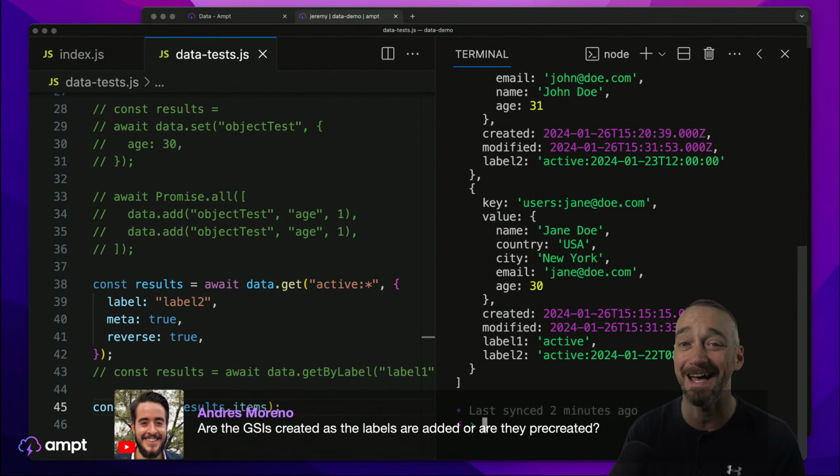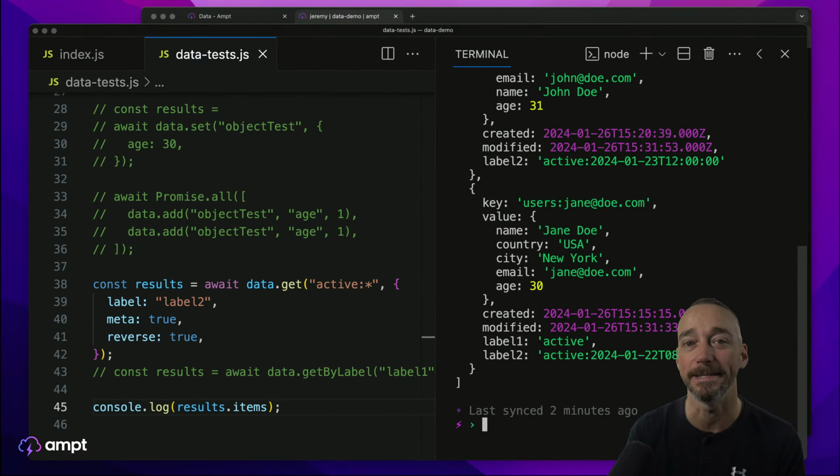So essentially a GSI, just to have it there in on-demand mode, doesn't cost anything. And if you don't add any data to it by assigning a label, then it does not cost you anything. So it doesn't add any additional storage or things like that. But great question. But yes, they are pre-created.